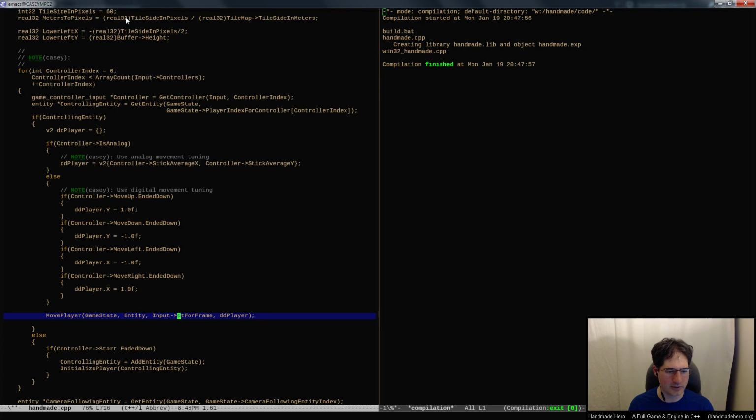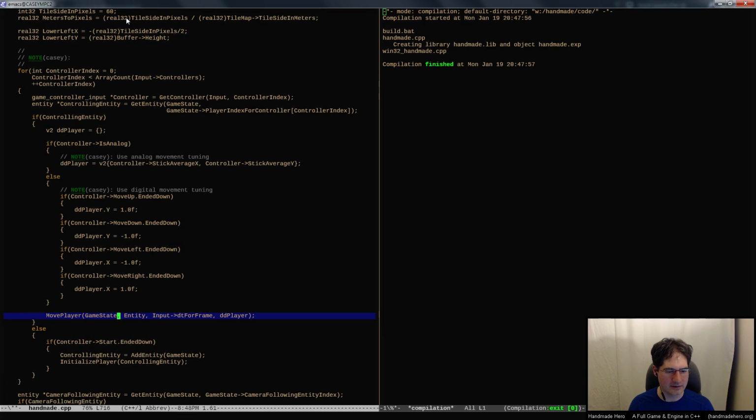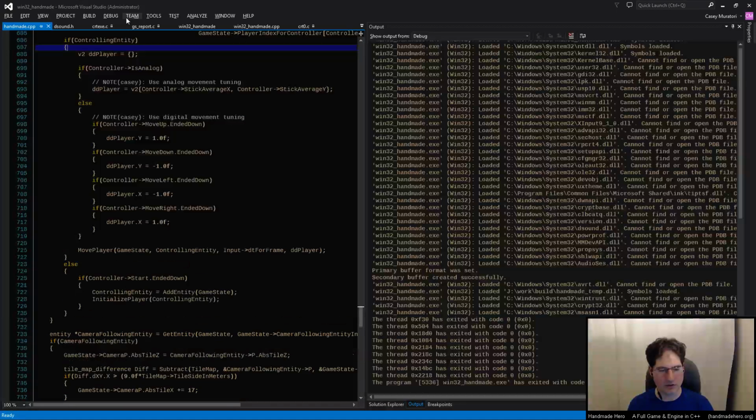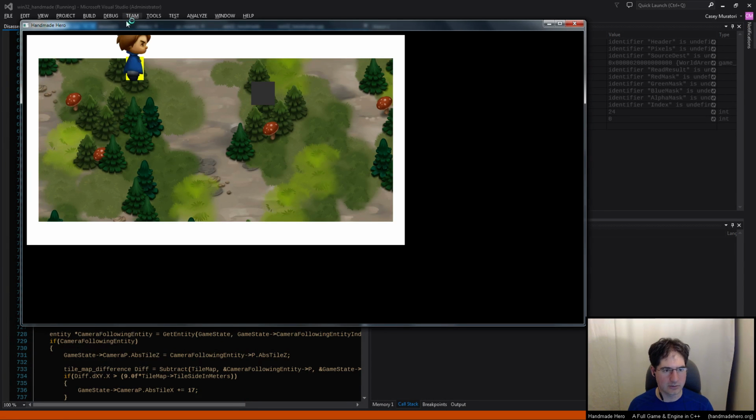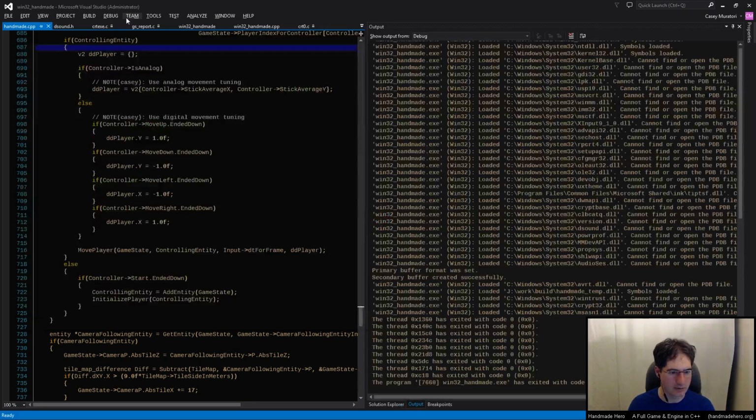We'll pass that DD player that we computed. We'll pass the controlling entity that's supposed to be controlled, and there we go. So now we should actually be able to control our guy again. By hitting the spacebar, he should come in, and then we should be able to control him. However, I do not seem to be able to control him. Why do I not seem to be able to control him? Clearly, I have forgotten something.